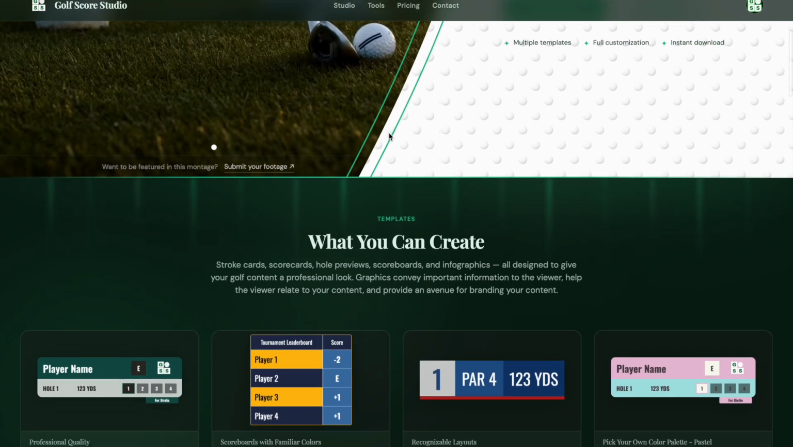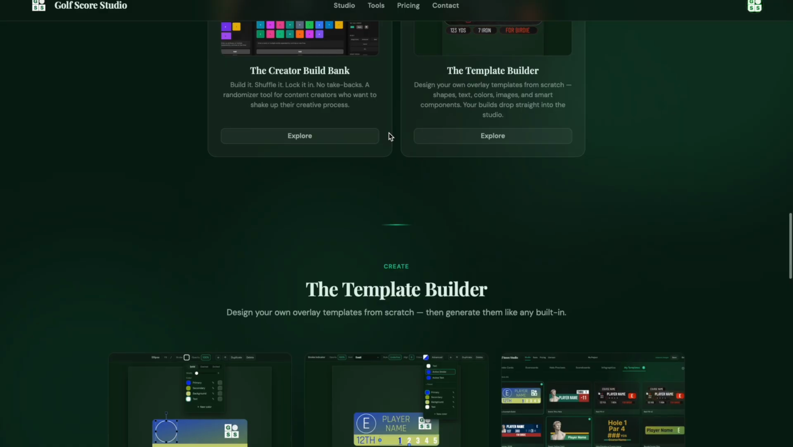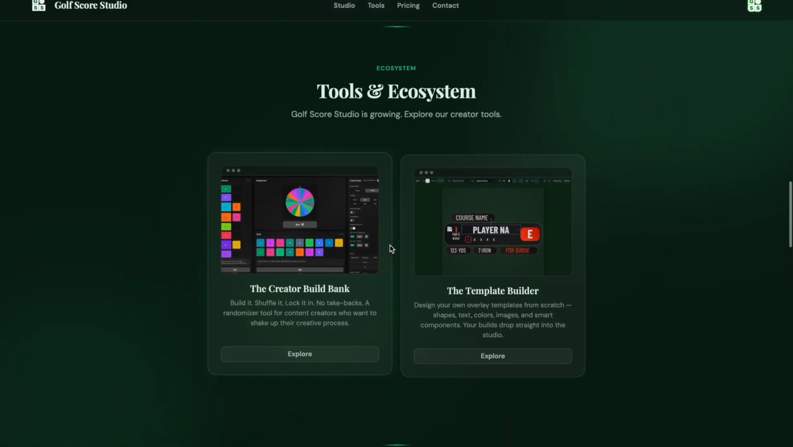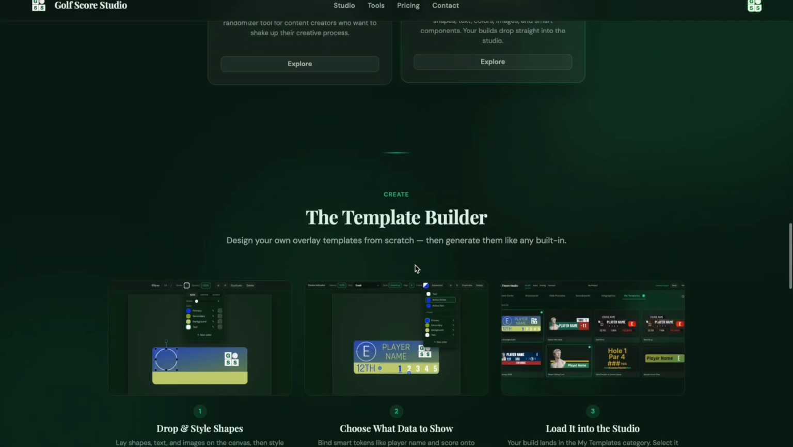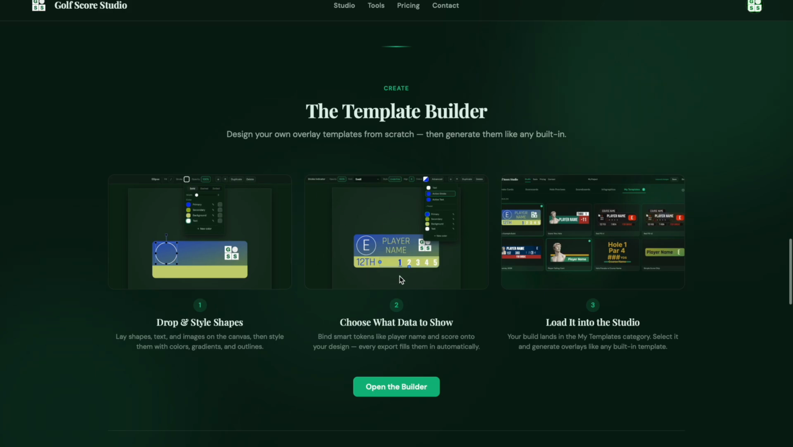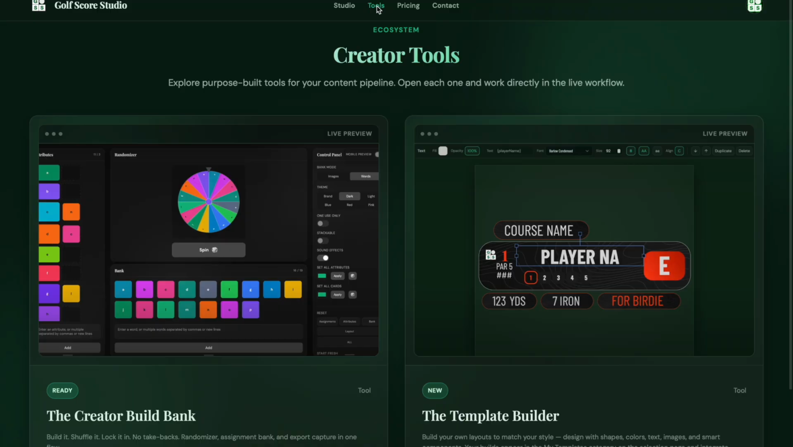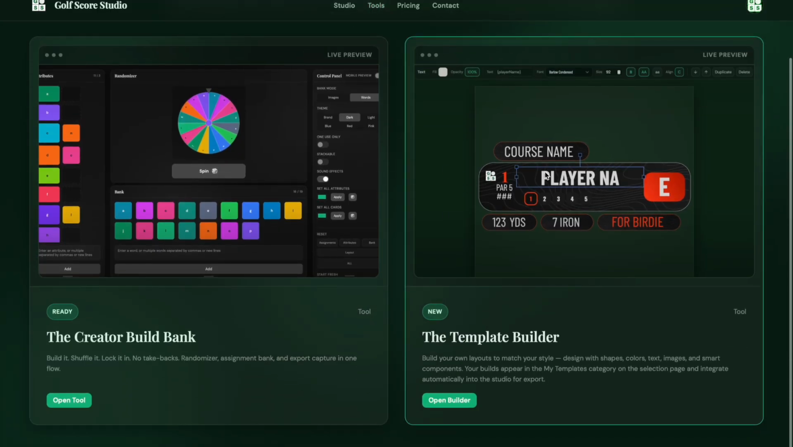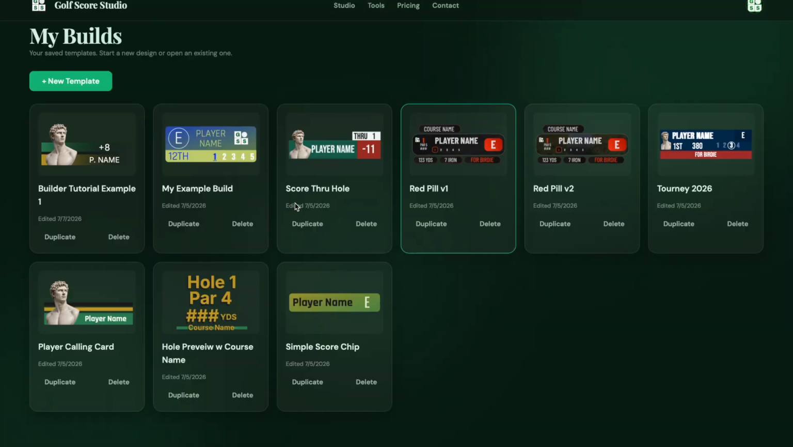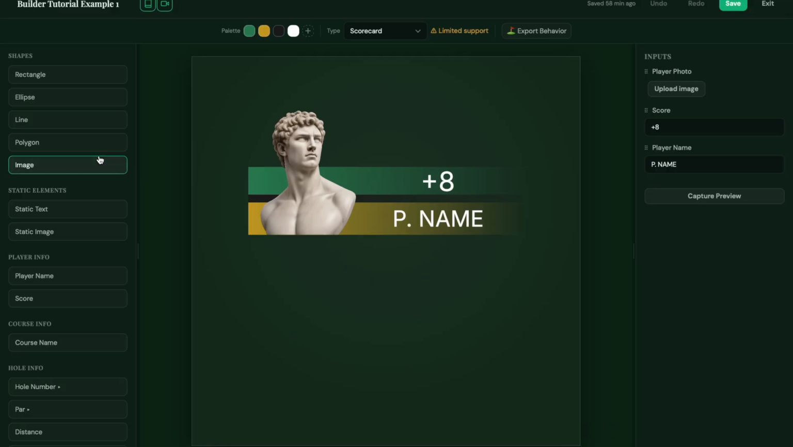From the landing page, you can get to the builder by scrolling down to the Tools and Ecosystem and clicking Explore, or we have a dedicated section to the builder. Or if you'd like to, the shortcut is in the header. You just go to Tools, and here's the builder right here. Open that, and that'll take you to my build page where you can edit your existing builds, delete, duplicate, or start new builds. So let's jump into an existing template.